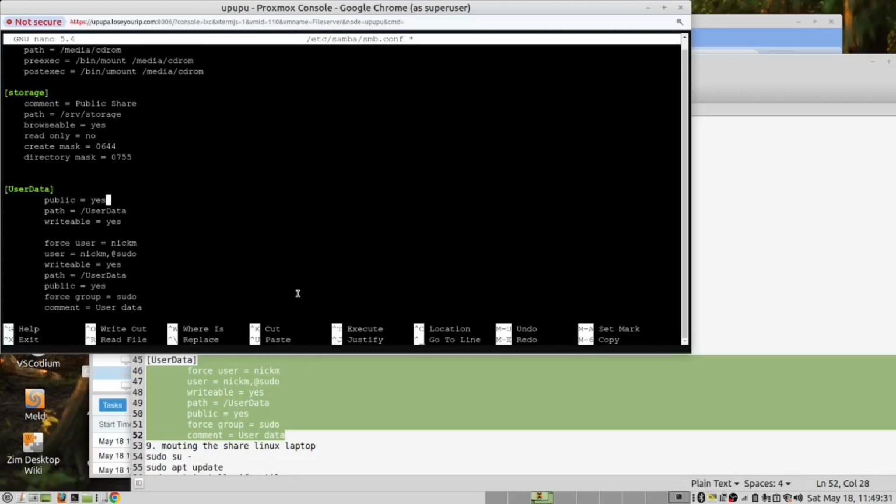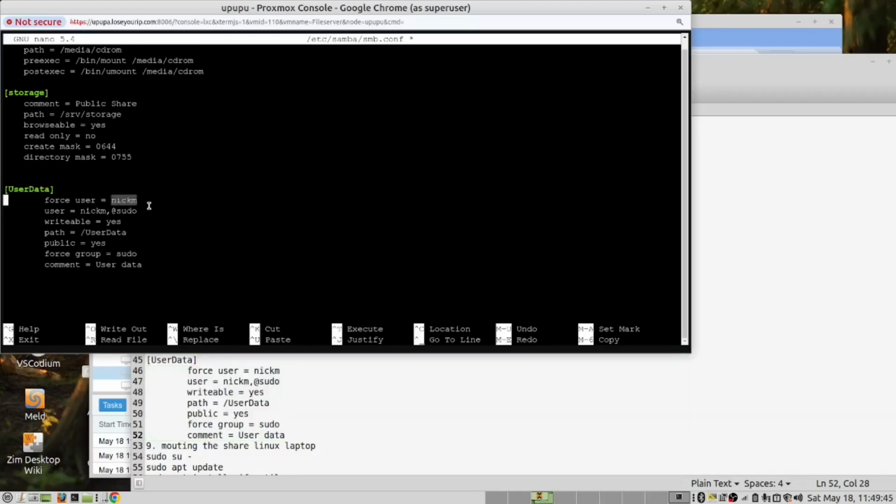So let's remove these three here. Control K, K, K, K. What we've done is we've forced it to allow the user nickm to connect to the share. We've also allowed the user group sudo. So all the sudoers can now have access to this file share.